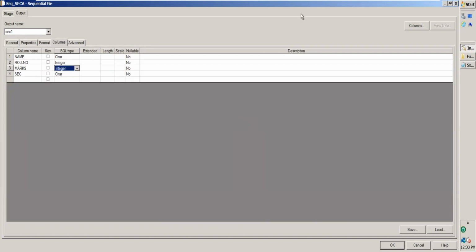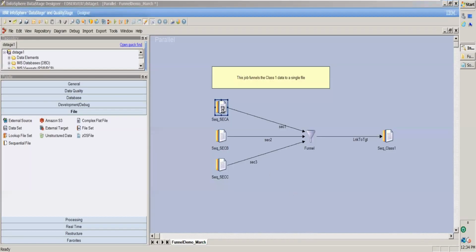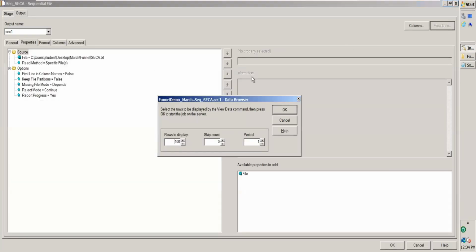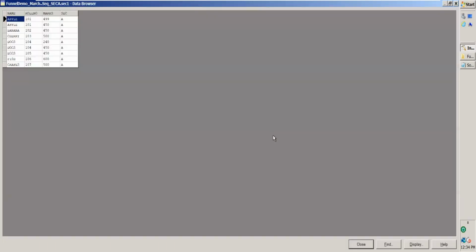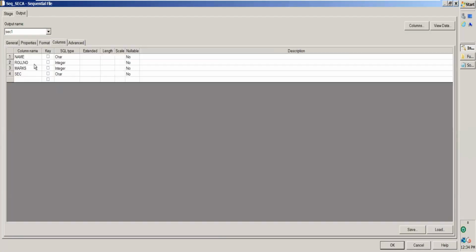So the same metadata I need to write down 2 times, right? So we can save this metadata and we can import this one as well. So how we can save this one is, first let me click on OK to save it. If I click on view data, I am able to see the data. So the plugin happened successfully. Now, so this is the metadata, right?